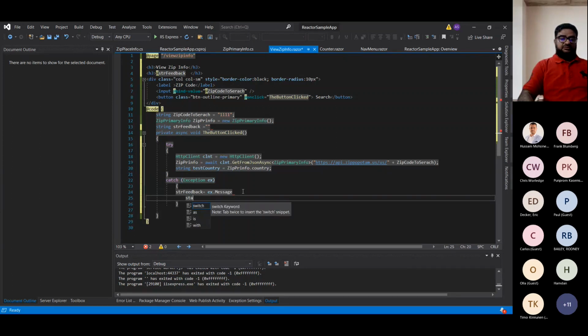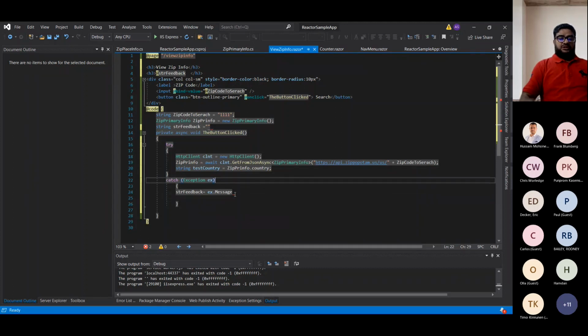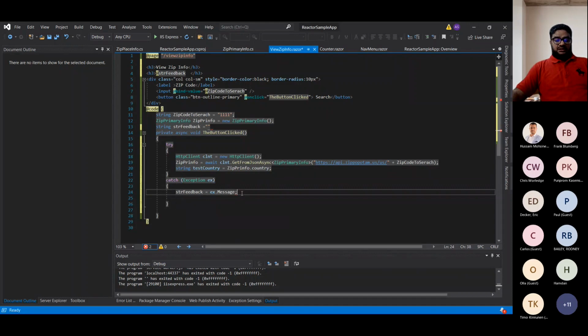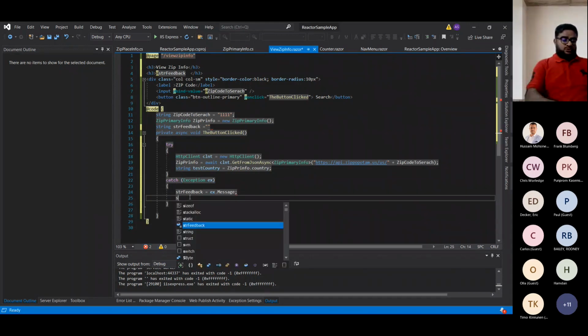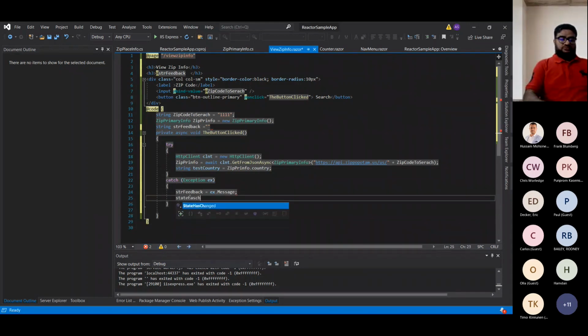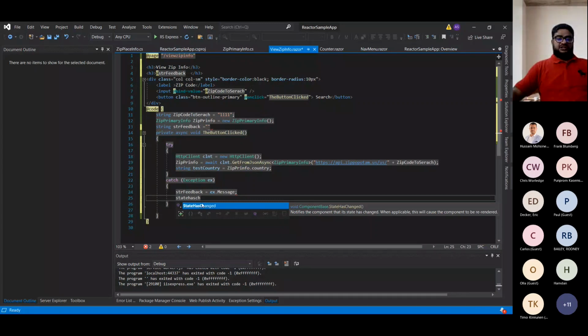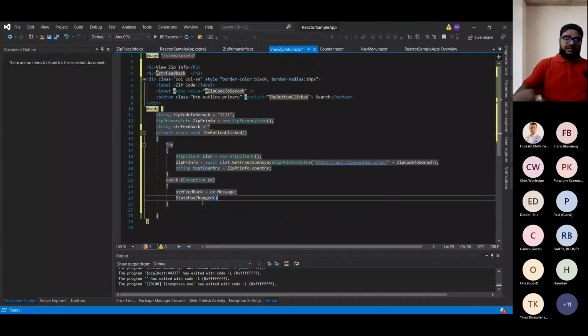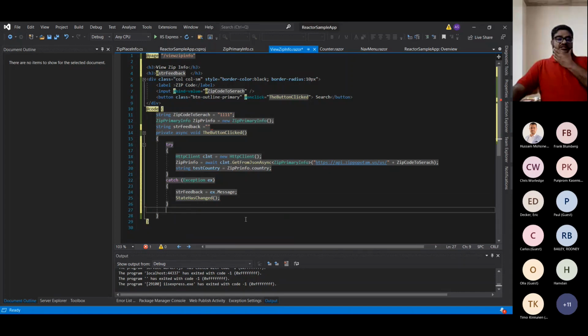I will mention state has changed. That means it will re-render the page, just instructing Blazor to re-render the page. Whenever we mention state has changed, it is instructing Blazor to re-render the page. Oh, that's why. Okay, now let's try to run it again.